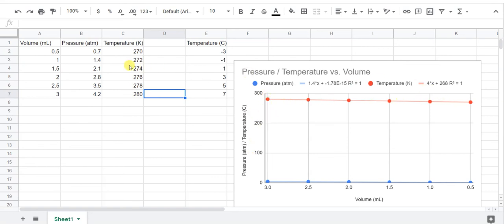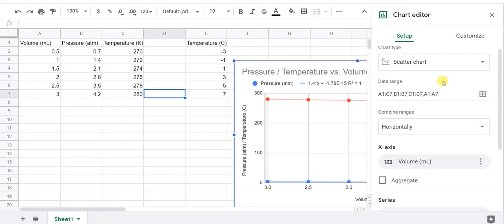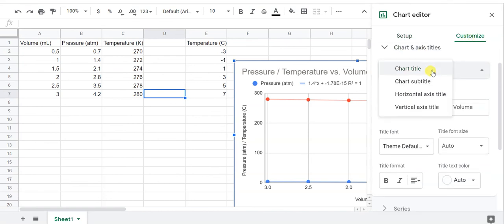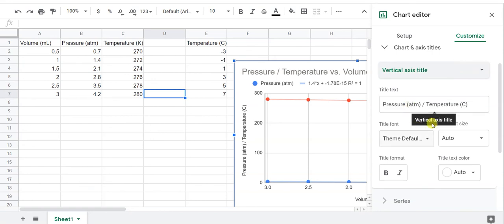Now, of course, I would need to make sure the units are right. So it looks like my units are wrong over here. I have Celsius, so I would have to go back in there and edit that. We have our customization, chart and axis titles, go to the vertical axis titles, and we can switch that around.